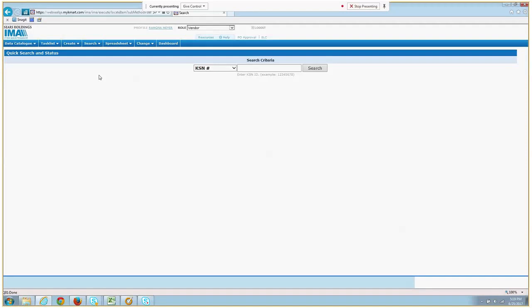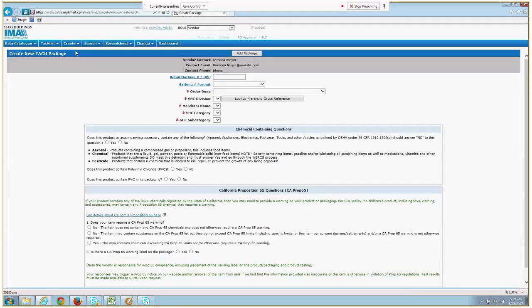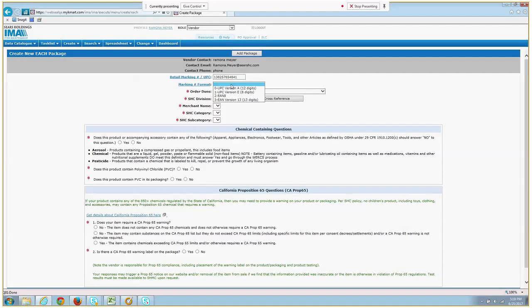So first we have to create an each before we can create the uniform carton. So to do that, we're going to hover over Create and click Each. There will be some information that we have to complete. So first we're going to enter our retail marking number. So this is typically going to be that 12-digit number depending on the business that you're in.